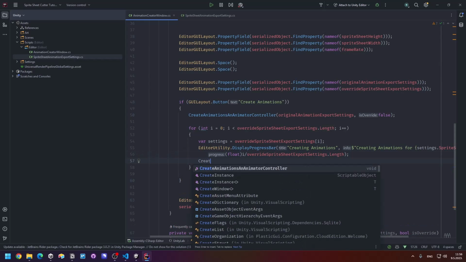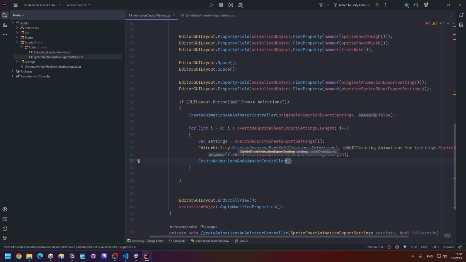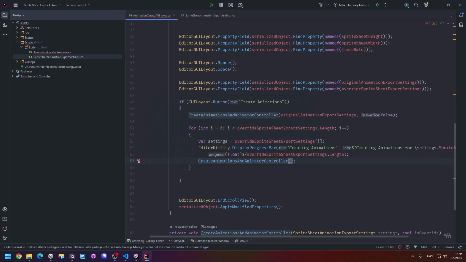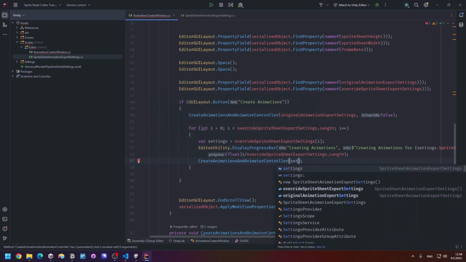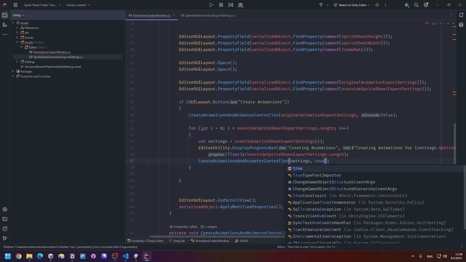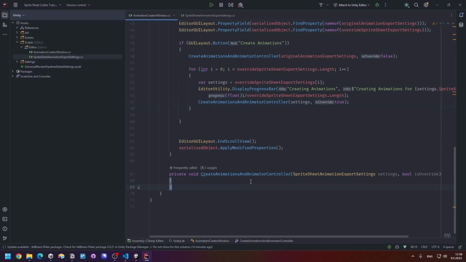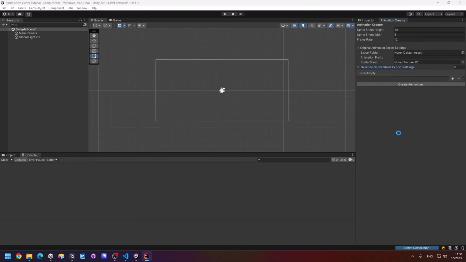And of course we're going to call this method create animations, and there's an 'and' missing, and animator controller. We're going to pass these settings, and we're going to say that this is an actual override. For now, we can just simply call the debug log so that we know that this works. We can call this settings.spritesheet.name and is override, just to test it out.